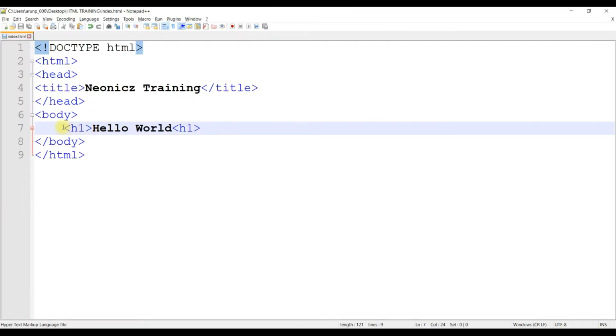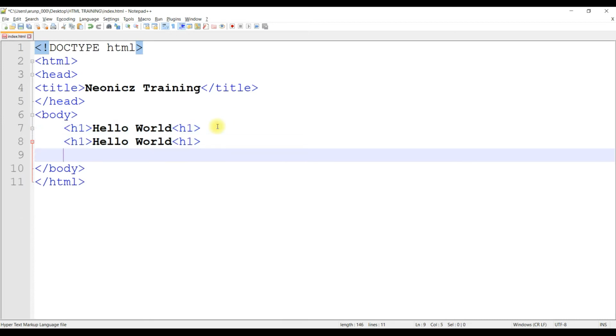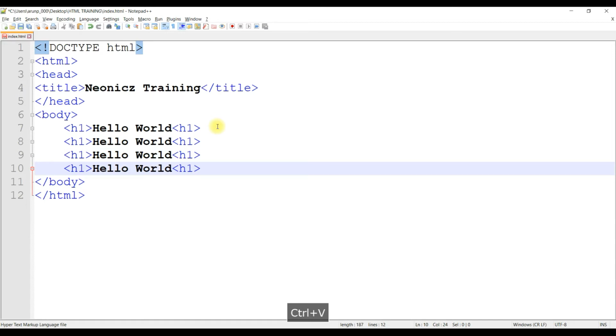Now if you reload the page, you will see this as in the zoomed version. That's a bigger one, which is used for headings wherever you want to use headings. And there are headings in different tags, from h1 up to h6.